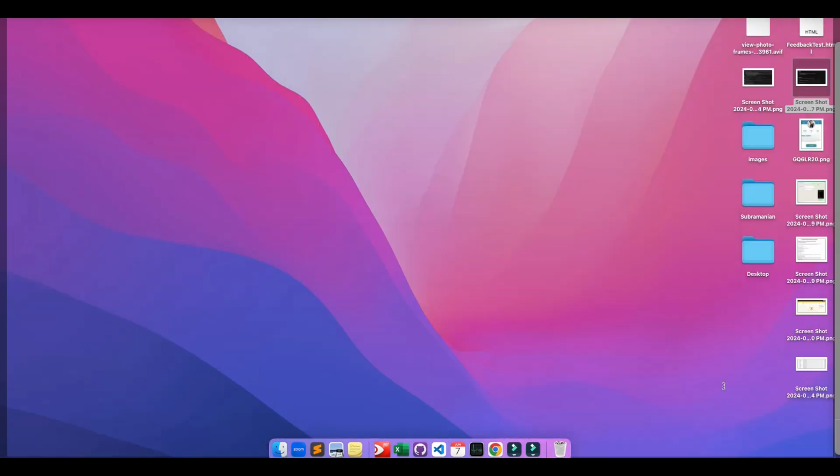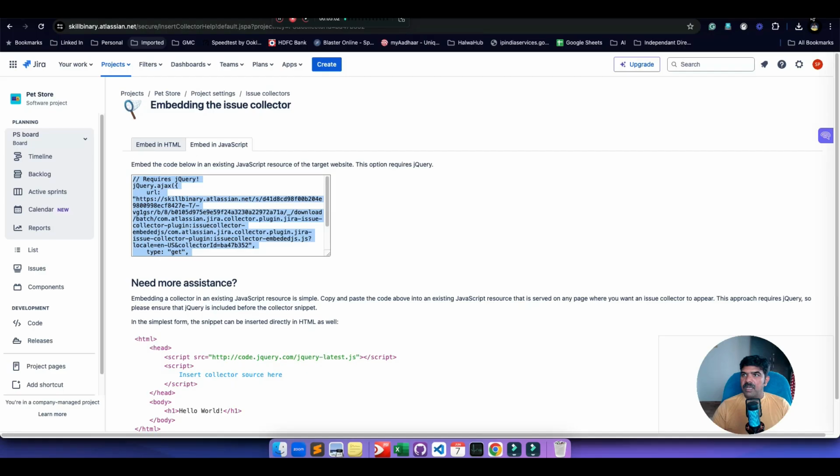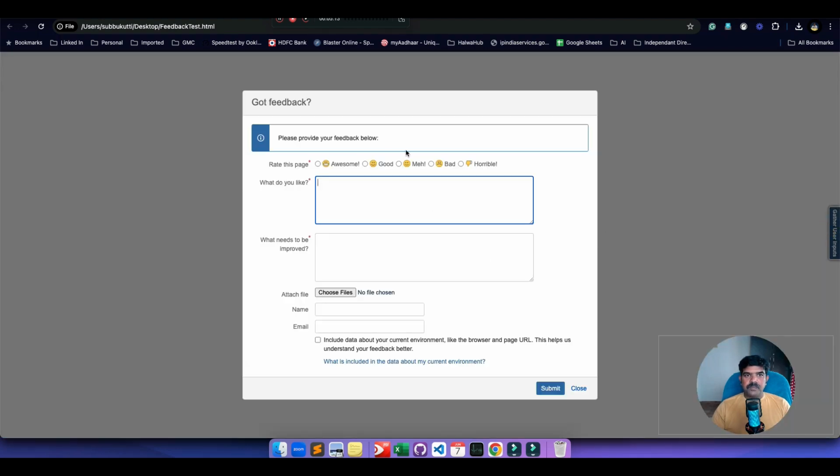Now let us go back to the desktop, and you see this feedback test HTML. I'm opening it. There you see gather user inputs on the right middle of the screen. I'm just clicking on it. Got feedback was the one which we selected. I'm going to say awesome. You are awesome.